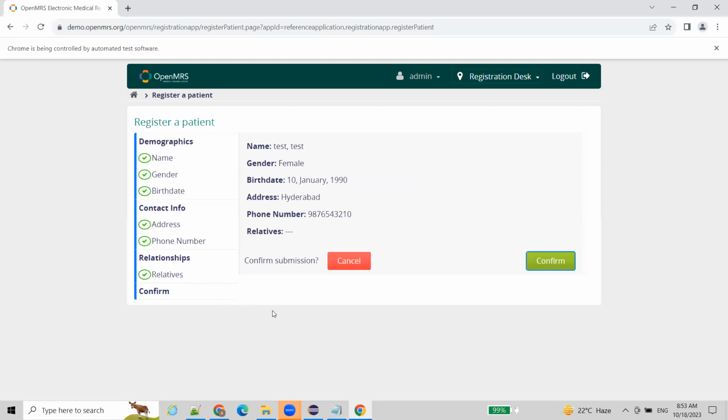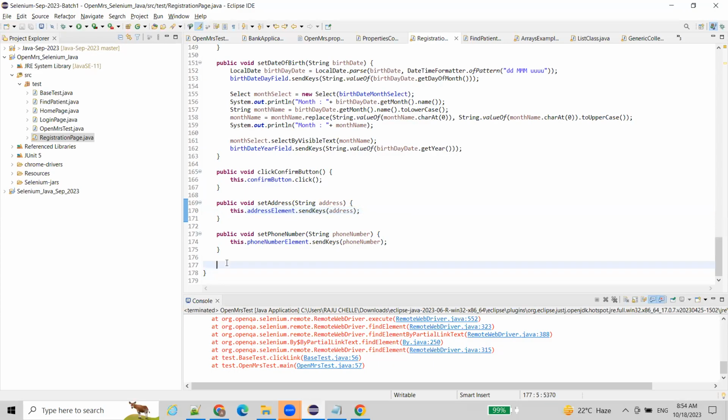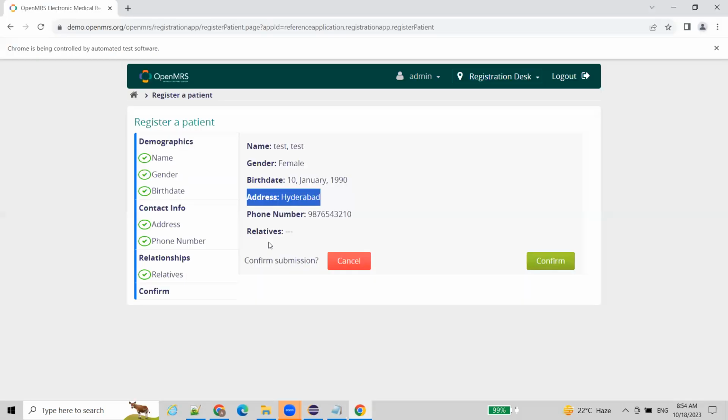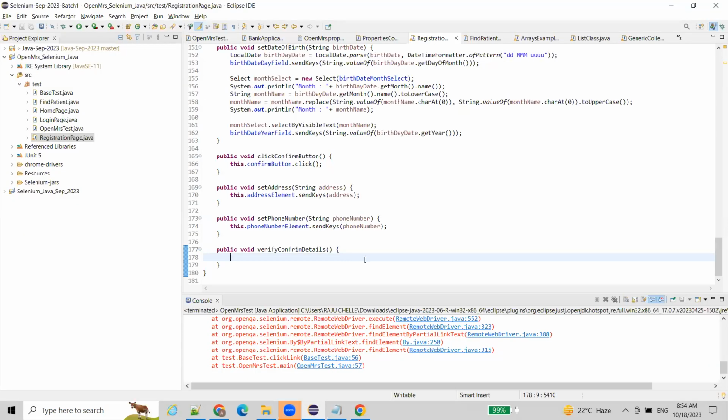here in the last page, confirmation page, I have to verify I'm getting the proper phone number. I have to verify whether I'm getting proper gender or not. Address also I need to verify. Okay. So verify confirm details. I'm writing a method as public void verifyConfirmDetails. So here I want to verify gender, address, phone number.